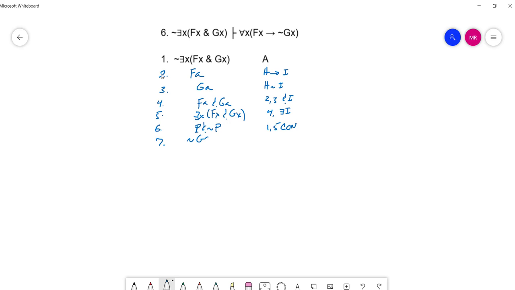So that gives us not GA, drop a line. 3 through 6, negation introduction, which gives us if FA, then not GA. 2 through 7, conditional introduction. So the last step is simply universal introduction.